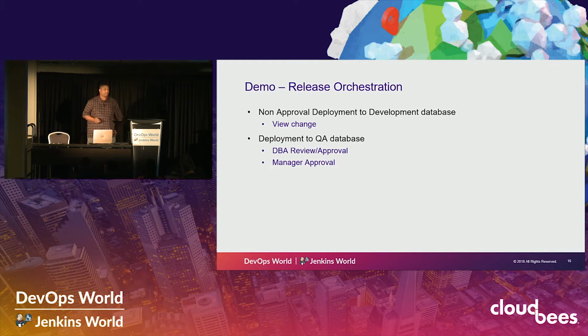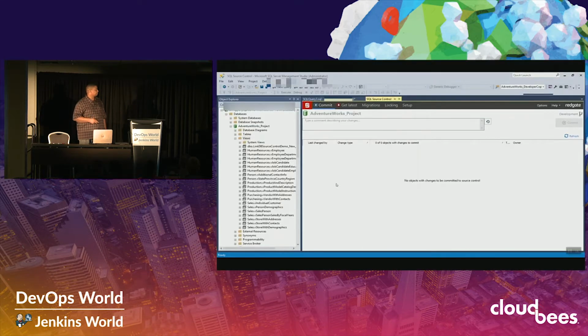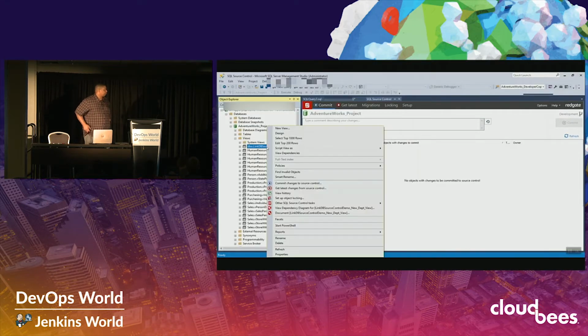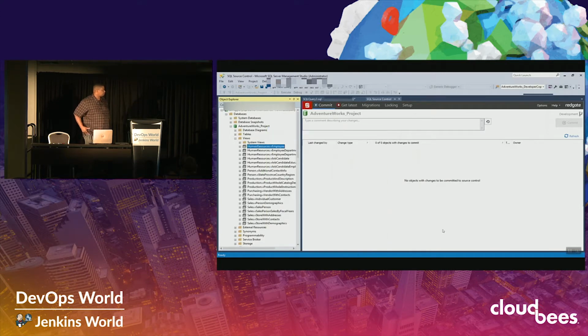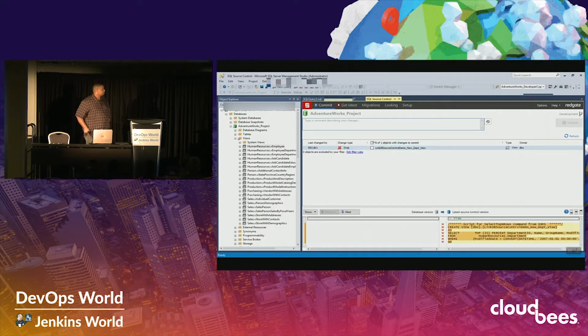So for this demo, I have a non-approval deployment to a development database with a view change, and then I have another demo, which is going to be a deployment to a QA database. And so that will demonstrate the DBA review and approval and manager approval gates in the release. So here, I'm going to delete the view that was created earlier. And then I'm going to commit those changes to source control.